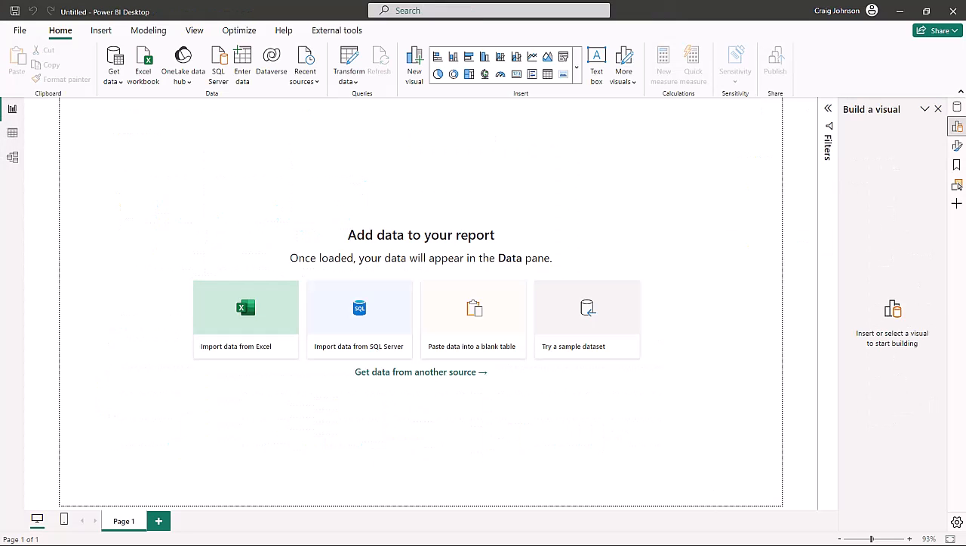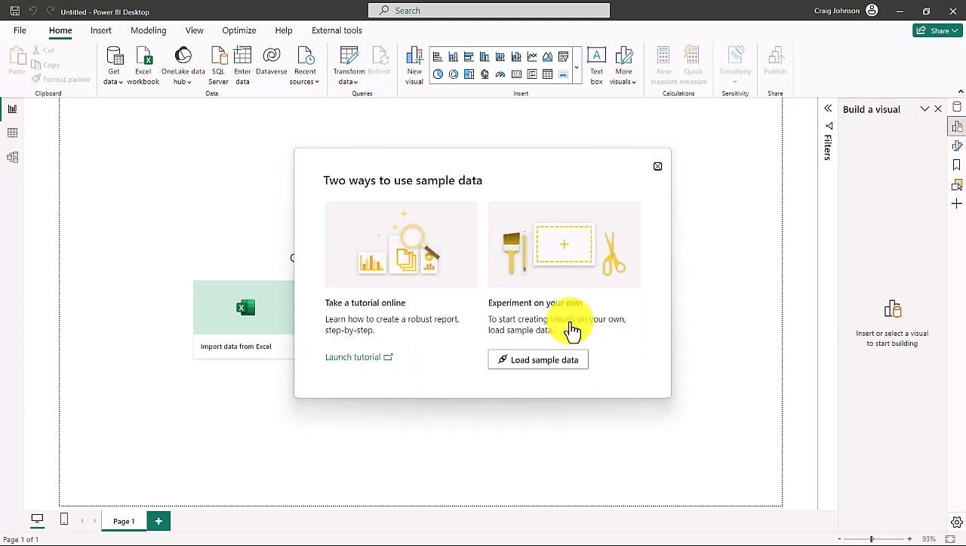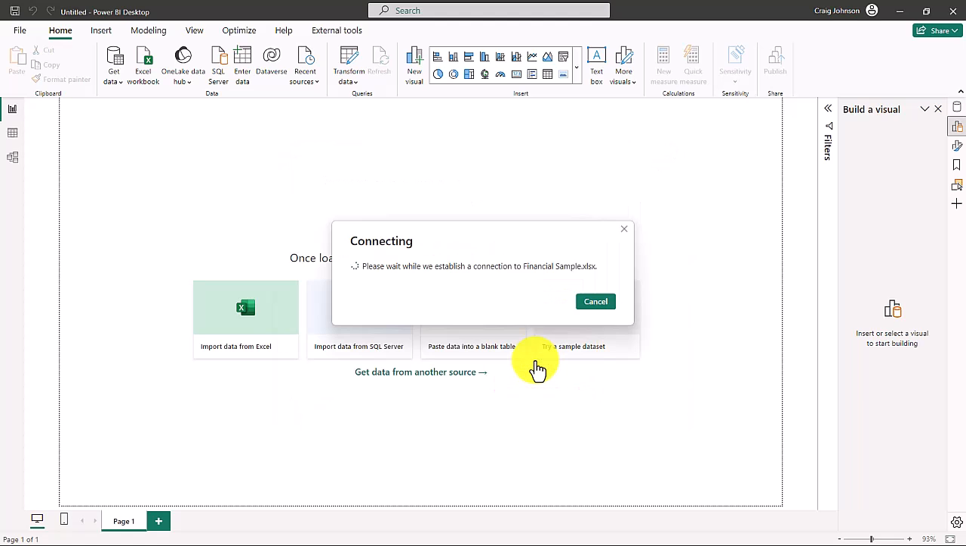We are going to start with a brand new Power BI file. When you first open up Power BI, you get the Add Data to Your Report screen. We are going to choose Try a Sample Data Set. When you select Use Sample Data, you can then load the sample data. So we're going to load the sample data.